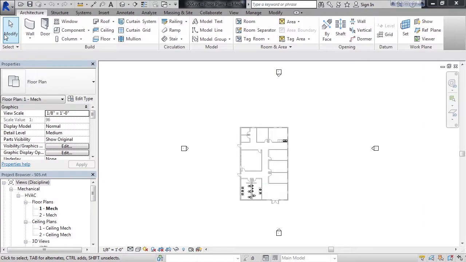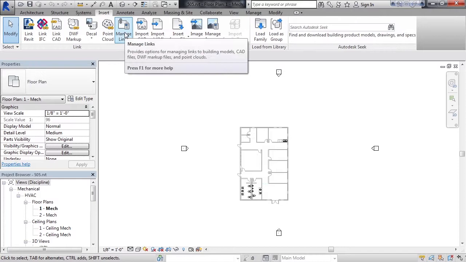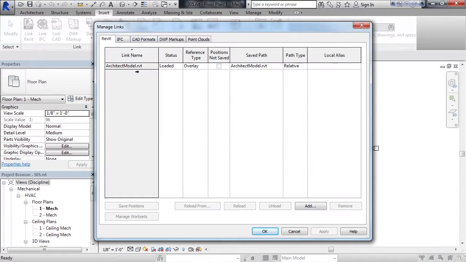The walls, the doors, the windows, the plumbing fixtures, and the other elements are all from the Revit architect's model. Now, to see that model linked, you can go to the Insert tab on your ribbon, click Manage Links, and you'll see listed here under the Revit tab is the architect model that's currently linked into our Revit MEP project. Go ahead and click Cancel.